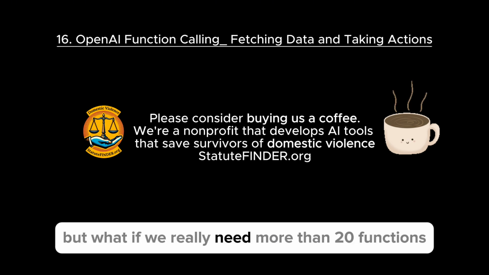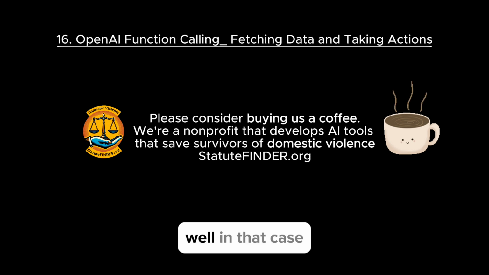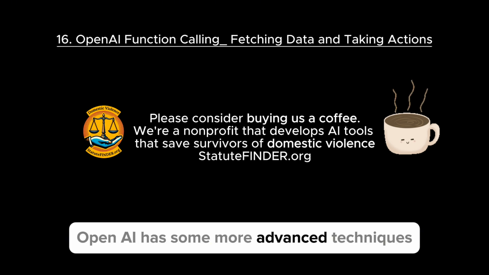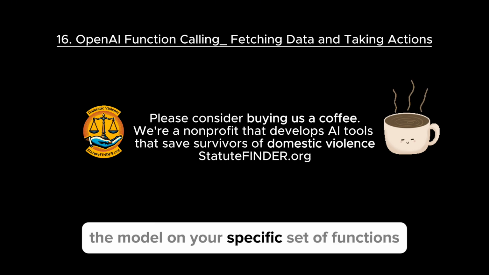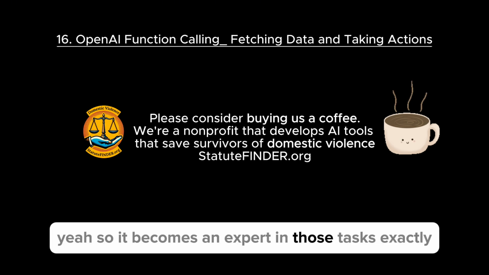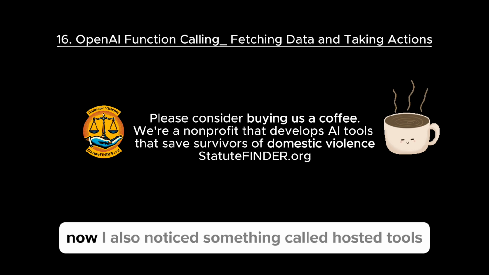But what if we really need more than 20 functions? Well, in that case, OpenAI has some more advanced techniques like fine-tuning, where you can train the model on your specific set of functions. So it becomes an expert in those tasks. Exactly.